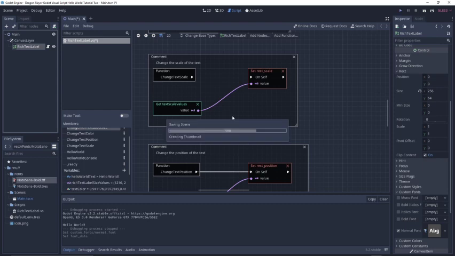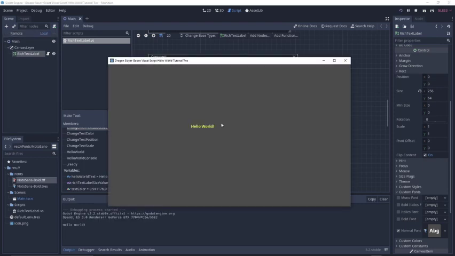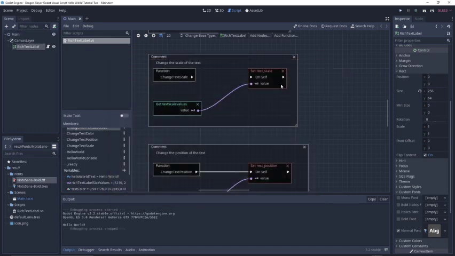But now when we run it, we've got Hello World, but now it's in a bold font. Right? Or it's in our Noto Sans Bold TTF or TrueType font.